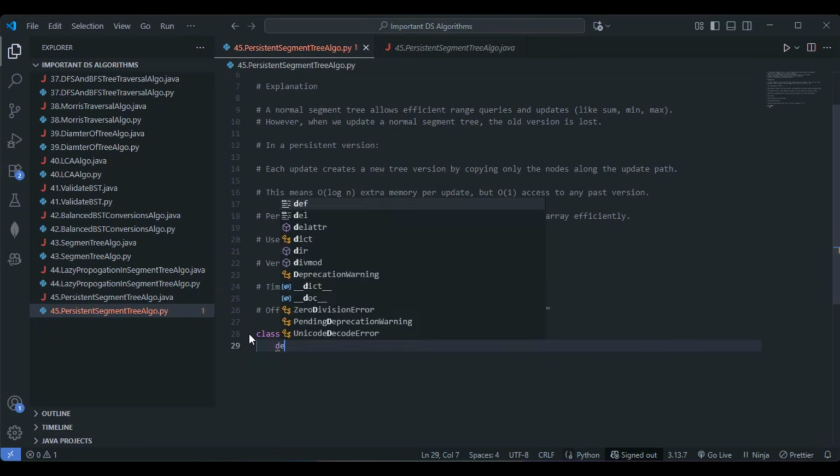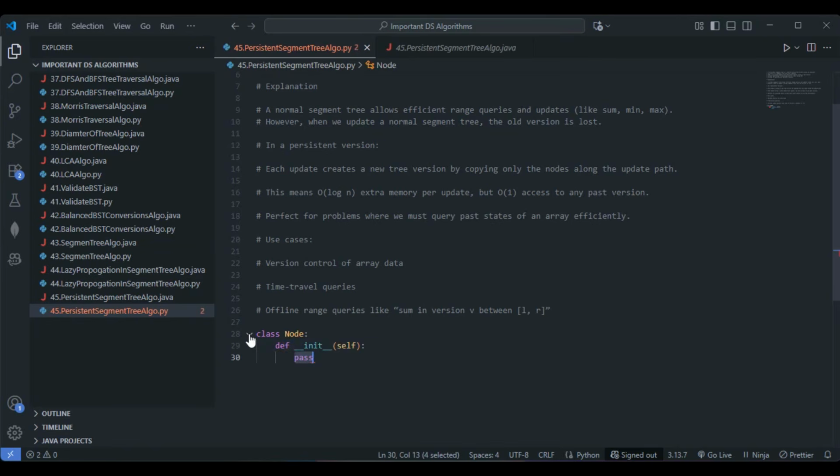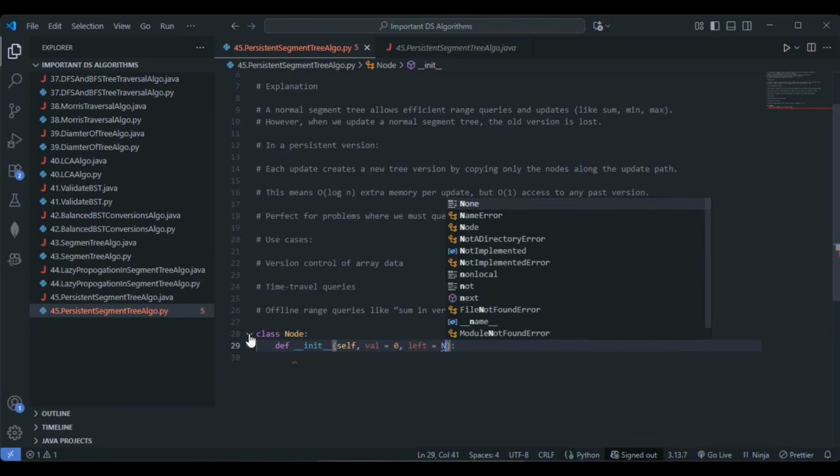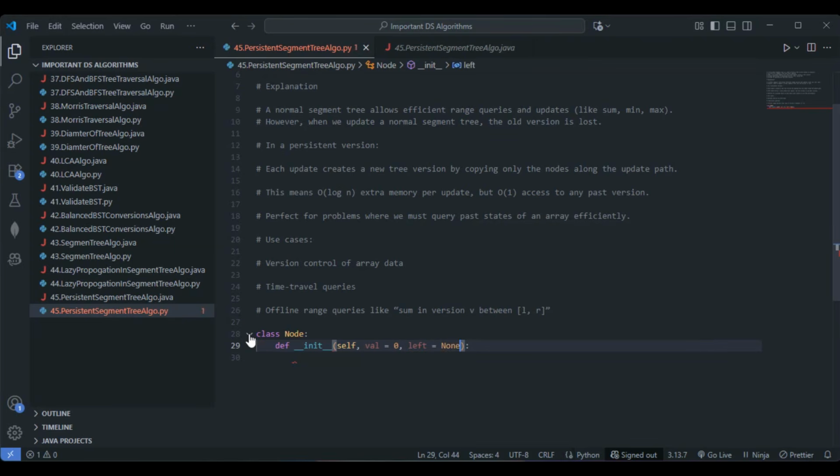So within this, let me go with the initialization, or the constructor part here. This is self. Along with the self, I need value that is assigned to 0, left that is initialized to None, as well as right that is initialized to None. So this is fine.